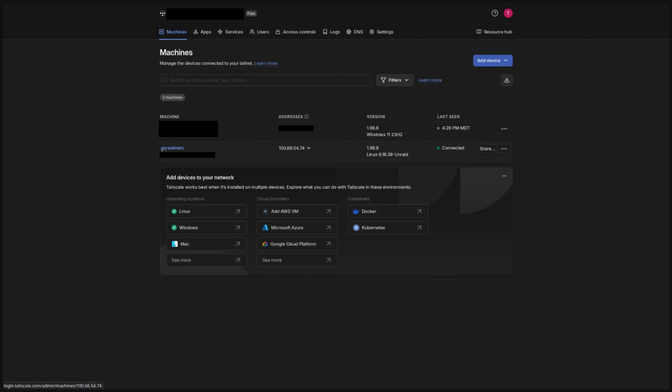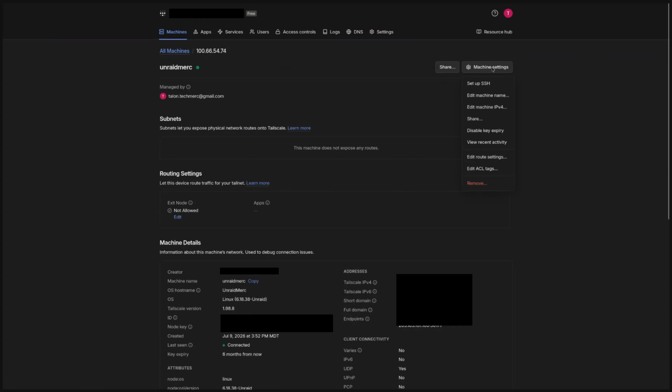For instance, if you're traveling and want to connect to one of your services through Tailscale, but your Unraid server is pending a key renewal, then you will not be able to access that server. To disable this expiry, simply click into the target machine in Tailscale, then click Machine Settings and click Disable Key Expiry. Now, you don't have to worry about losing access in an inopportune moment.